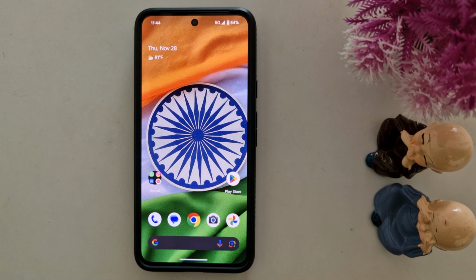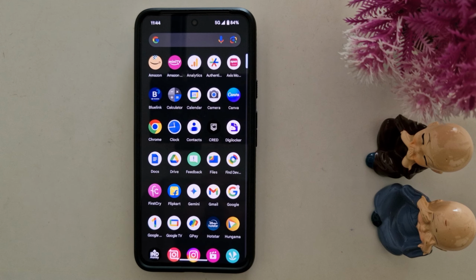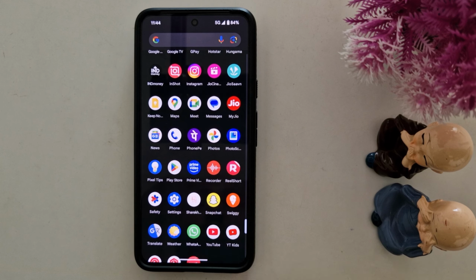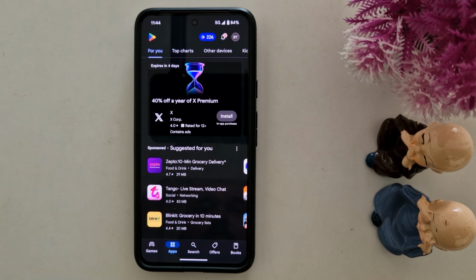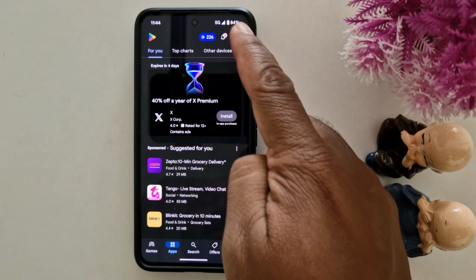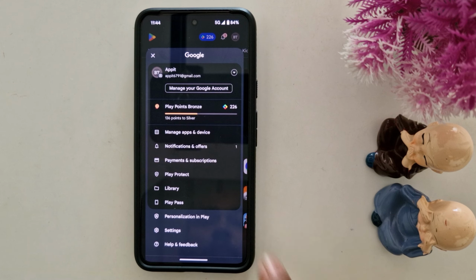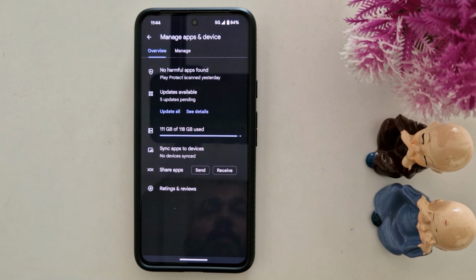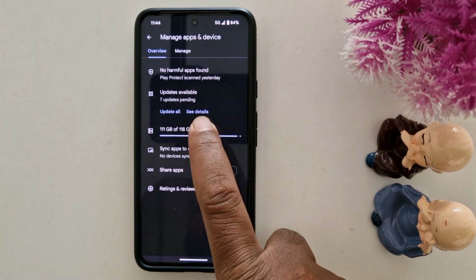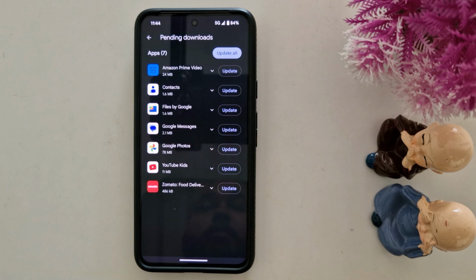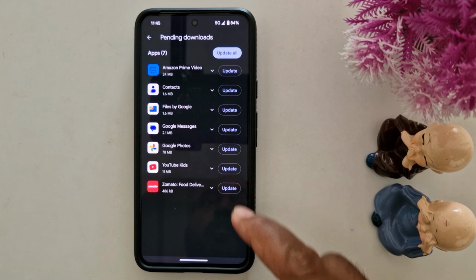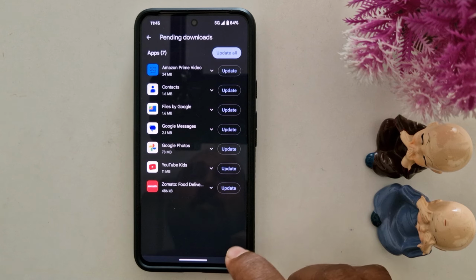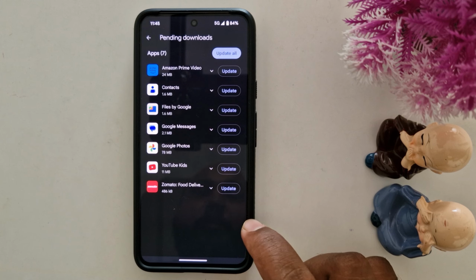First solution is check for the app update if available on your device. To check it, open the Play Store. Tap the profile icon at the top right corner. Here you can find the manage apps and device option. Tap on it. Now check for available update. Tap on see details. Now check if an app update is available on your phone. If an update is available, then update the application and check if it fixes the issue on your device.